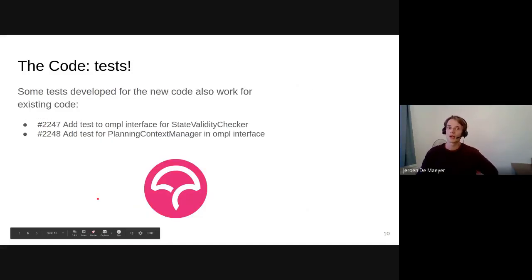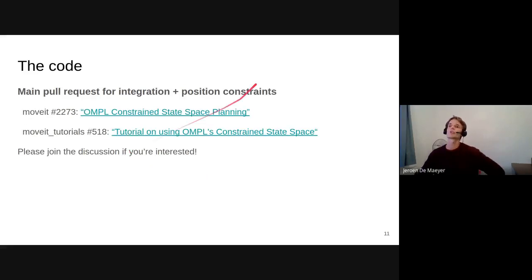And then while writing the new code, I also wrote a lot of tests, and some of these tests are also very useful for the current interface. So this is not new code, but these are tests for the current interface that really help in adding new things, and also kind of serve as documentation for the internals of the interface. And then the actual exciting part is the main pull request, where the constraints are added.